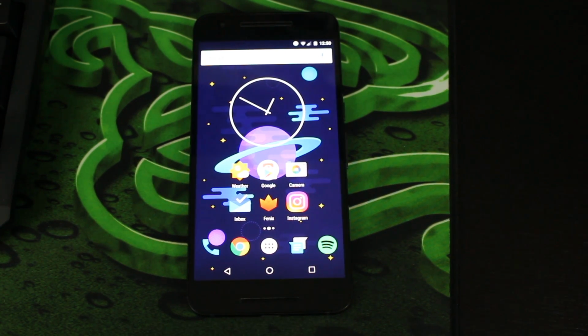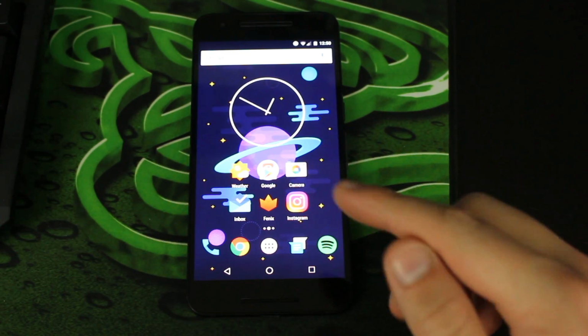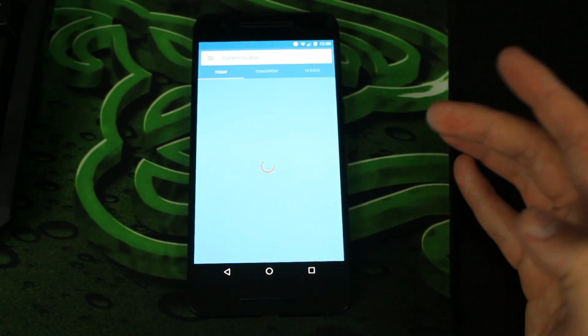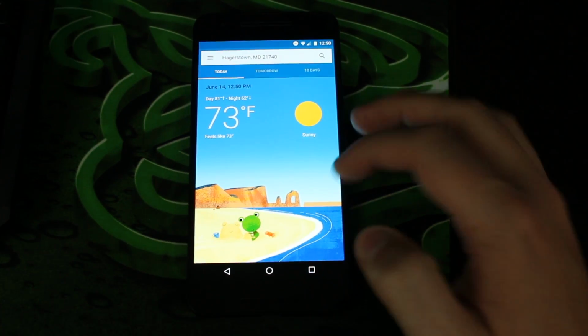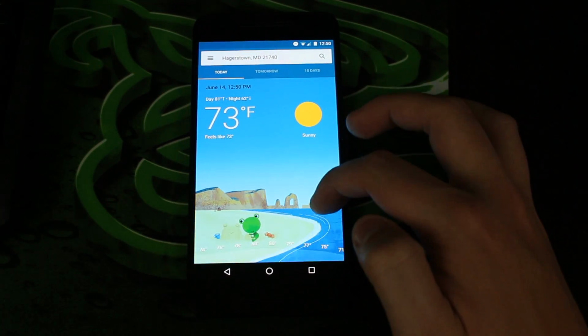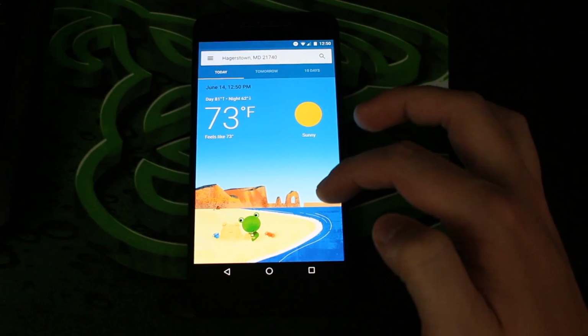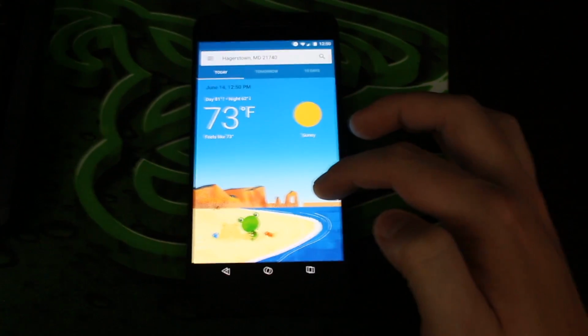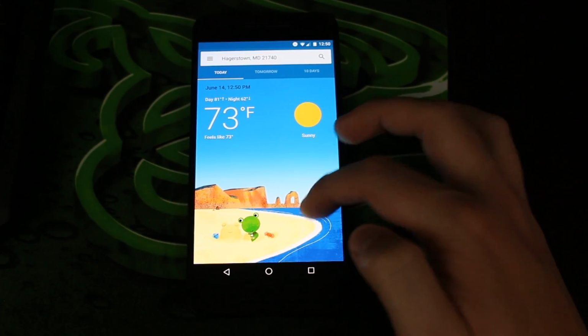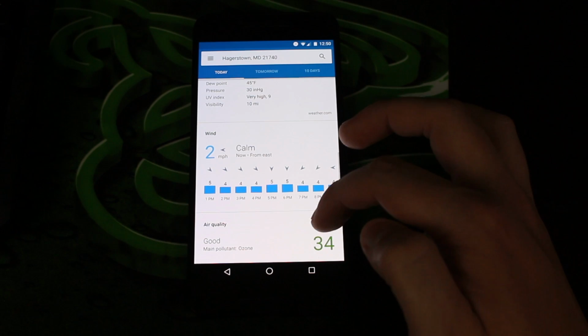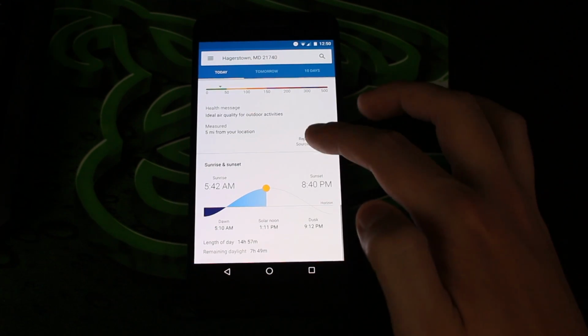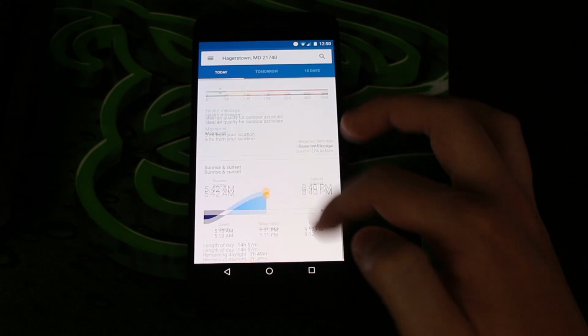You guys have probably never seen this before, and I came across it very weirdly. I never knew that this app existed. If you click on it, you can see it's like Google Weather, and you can see how great it looks. It has this background with the frogs and stuff, and that changes depending on the weather for your location. It's got the wind, the air quality, sunrise and sunset. You get a lot of information.